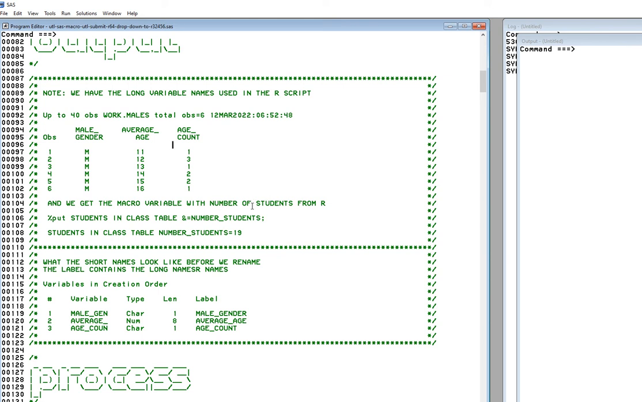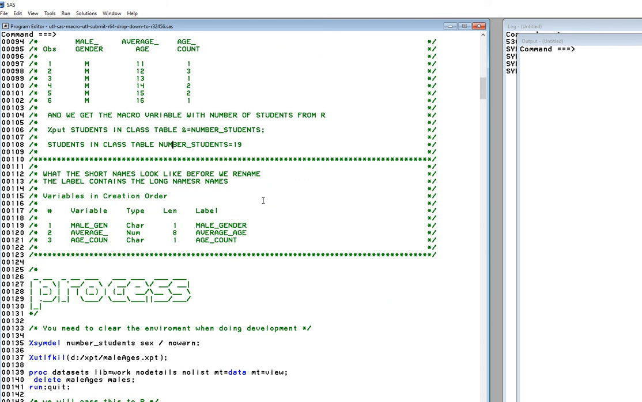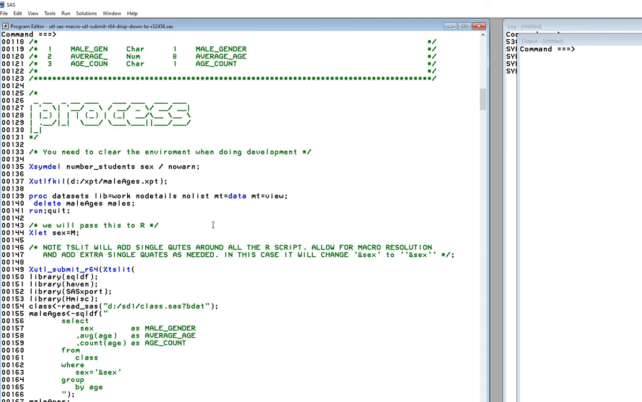Now just to show you what's happening, the SAS data set will eventually have the labels male gender, average age, and age count when we import it from the transport file. And then we've got a little bit of SAS code that's just going to rename the hash short names using these long names. And here's the process that we're going to use. This is the actual R script.